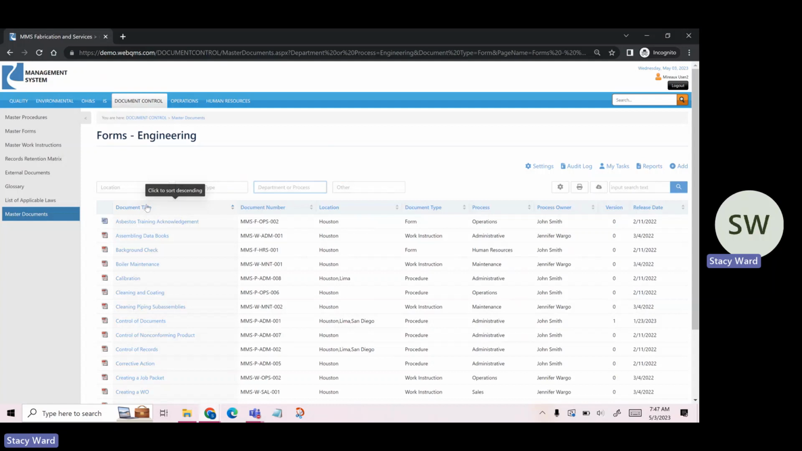These document titles are clickable to sort by the column. So here they're already ascending. If you click to sort, it tells you it'll sort to descending. You can sort by doc number, location, your doc types. You could sort those, process owner, but version you can't sort by. That would kind of be meaningless. So that one wouldn't really make sense to sort by, but you could sort by release dates as well.